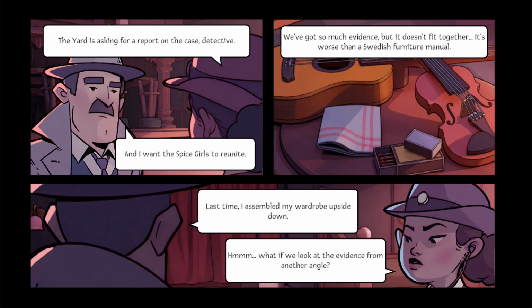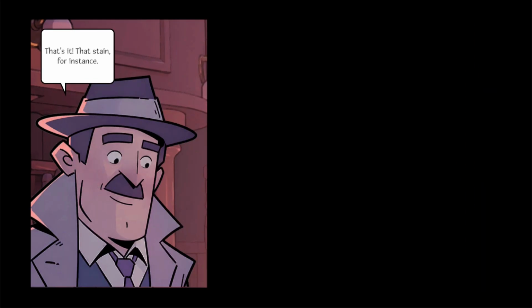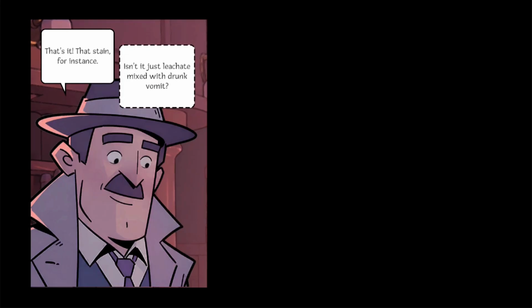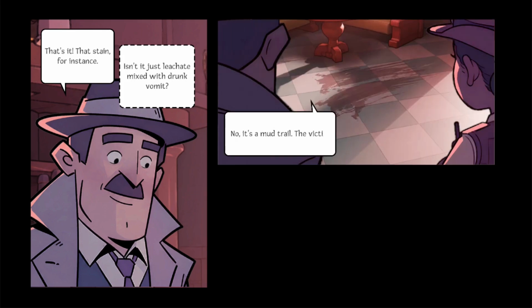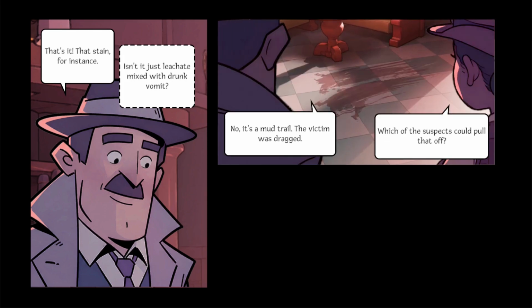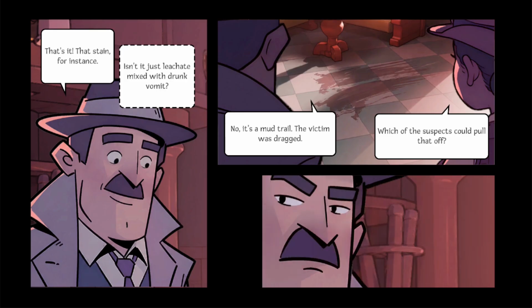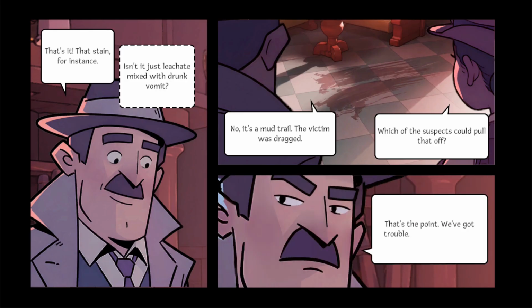What if we look at the evidence from another angle? Upside down? That's it, the stain, for evidence. Isn't it just blood chat mixed with drunk vomit? No, it's a mud trail. Victim was dragged. Which of the suspects could pull that off? That's the point. We've got trouble. Double trouble. Call forensics.